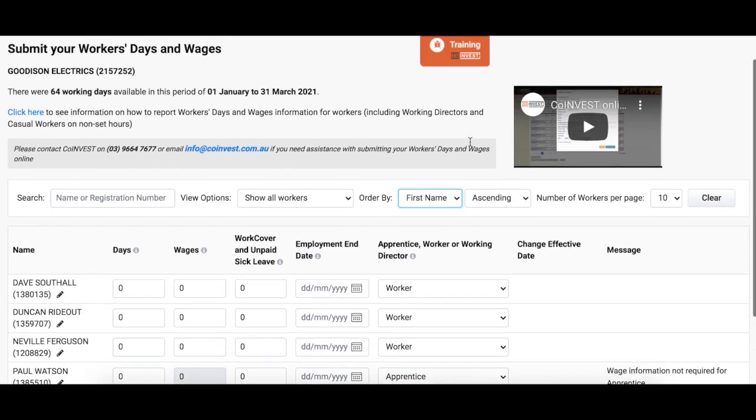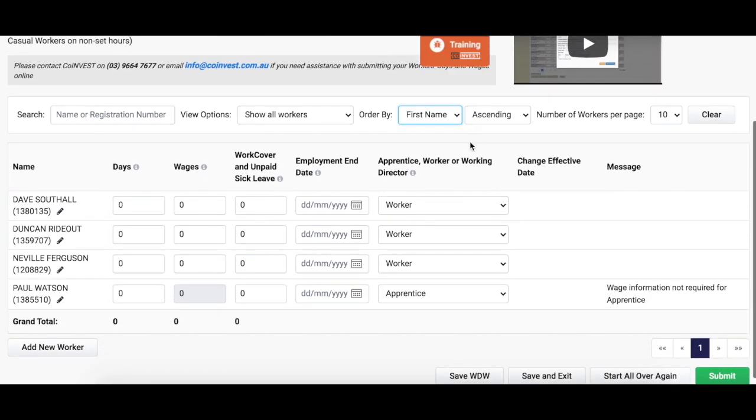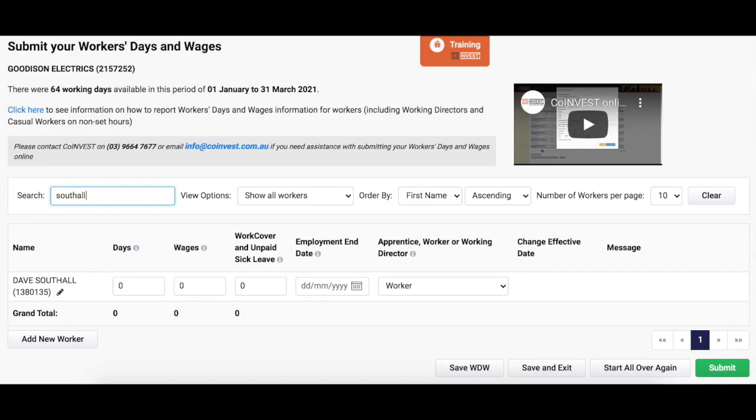Your workers will automatically be listed in order by first name, but you can change how you view the workers on your online submission. Order by first name, last name, ascending or descending order, and you can choose to see 10, 20 or 50 workers per page. You can even search for a specific worker. Just type their name or registration number in the search box.